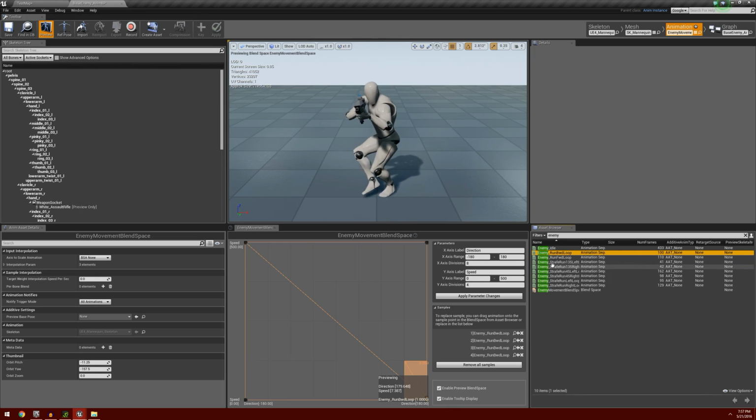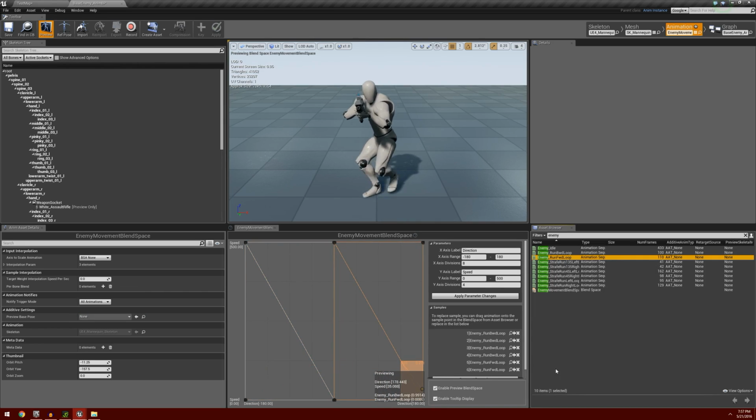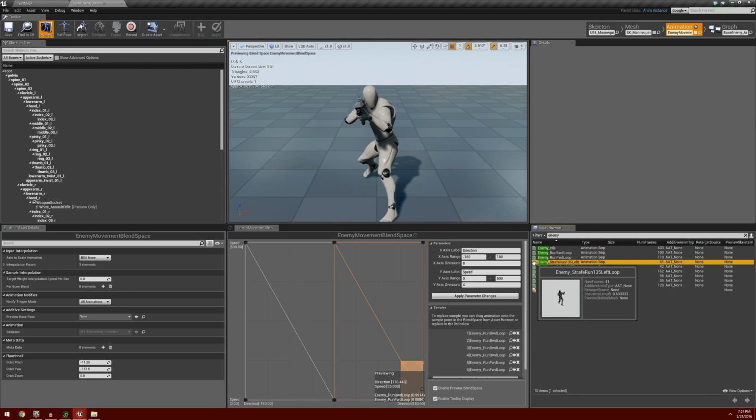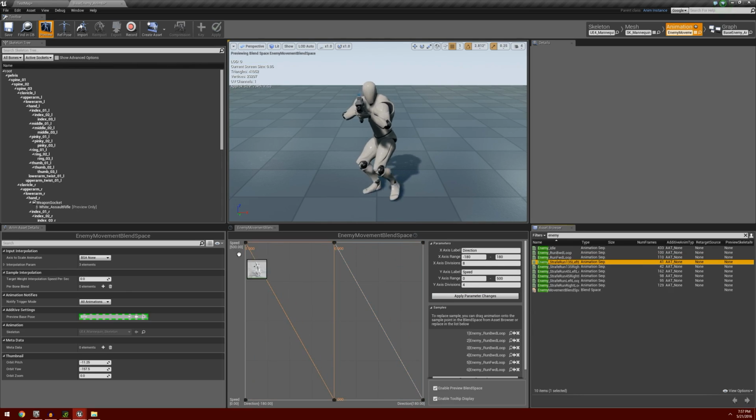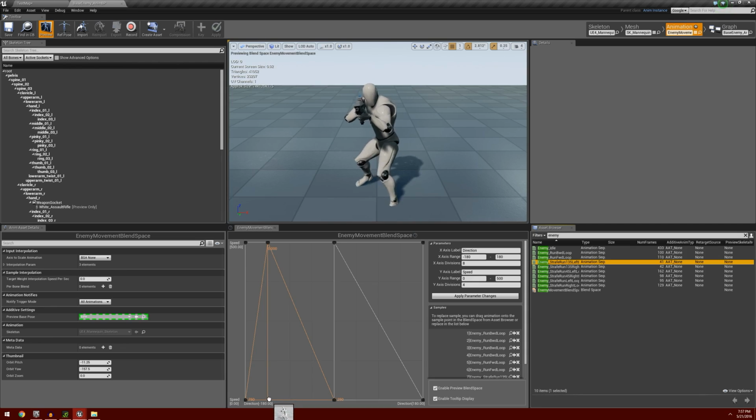Next, there's the run forward loop, and we're going to need this to be in the very center vertical division. Once again, 1 at the top and 1 at the bottom. So we'll go ahead and drag that into the top there, and 1 at the bottom as well. Next, we have the strafe run 135 left. So I'm going to drag this in, and this is going to be at the second division from the left. Once again, one at the top and one at the bottom.